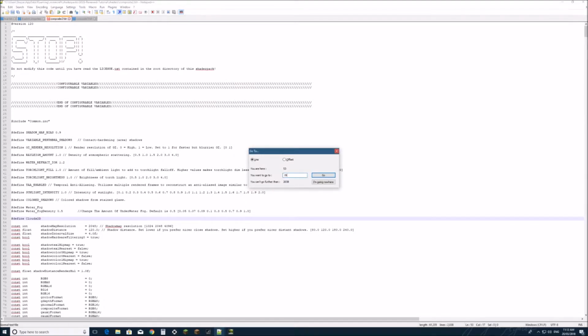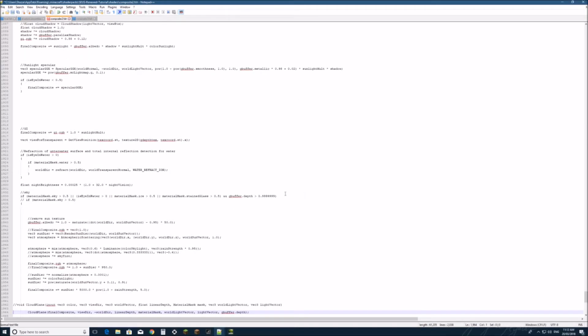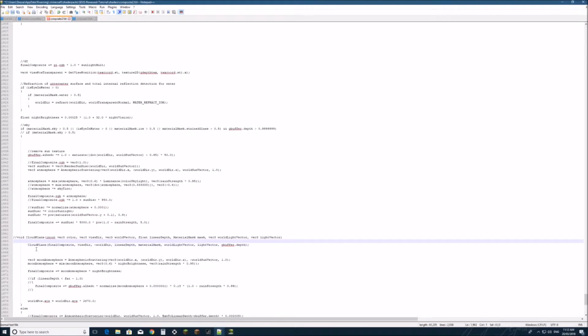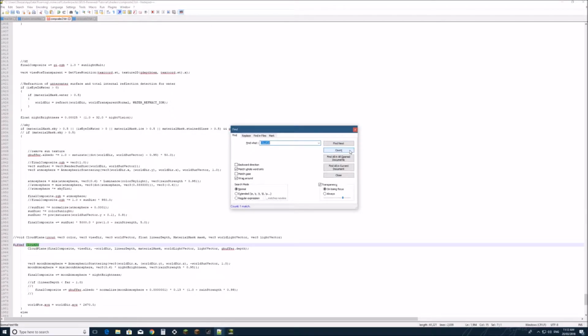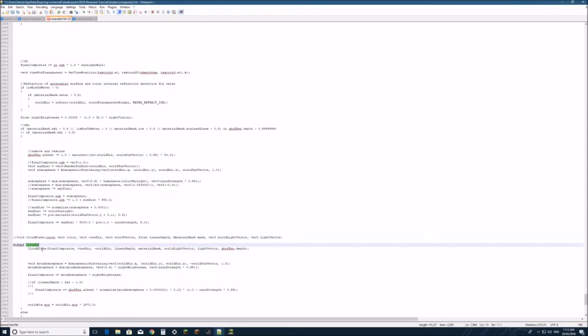We're going to come down to 1964. From there we're just going to hit enter, hashtag if define... did I spell it wrong? Alright, we'll just copy and paste that in, clouds 2D. Hashtag end if.